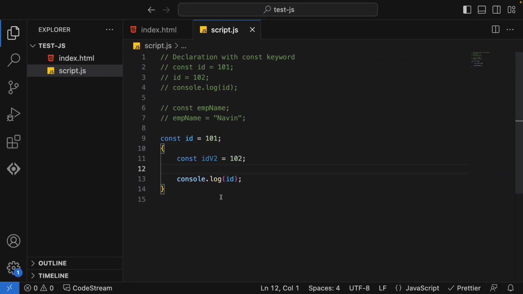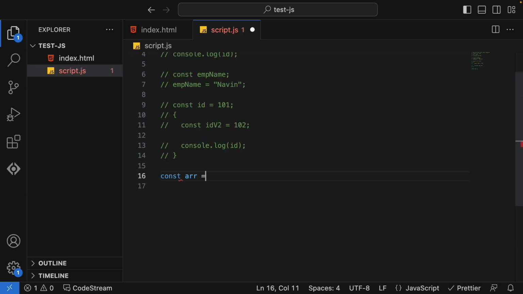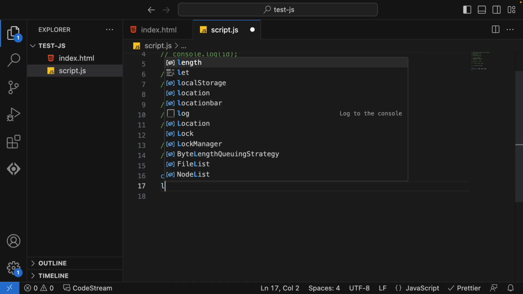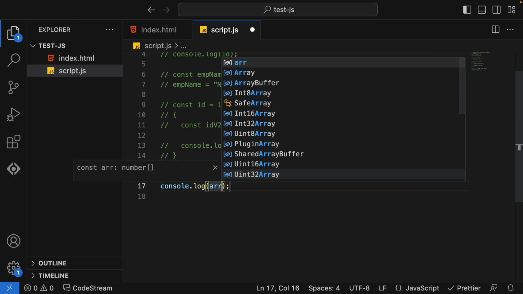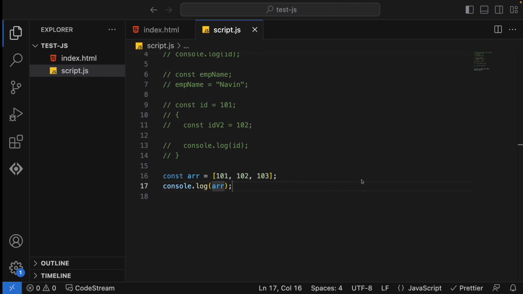Perfect. So let's also understand the constant variable when we assign an array, an object, or maybe a function to it, and how exactly it behaves in that case. Let's comment this code and create a constant array. I'm creating an array which is holding IDs here. So till this point, everything is fine. Let's console array. Let's confirm everything is good. Yes, we are also able to see the array.